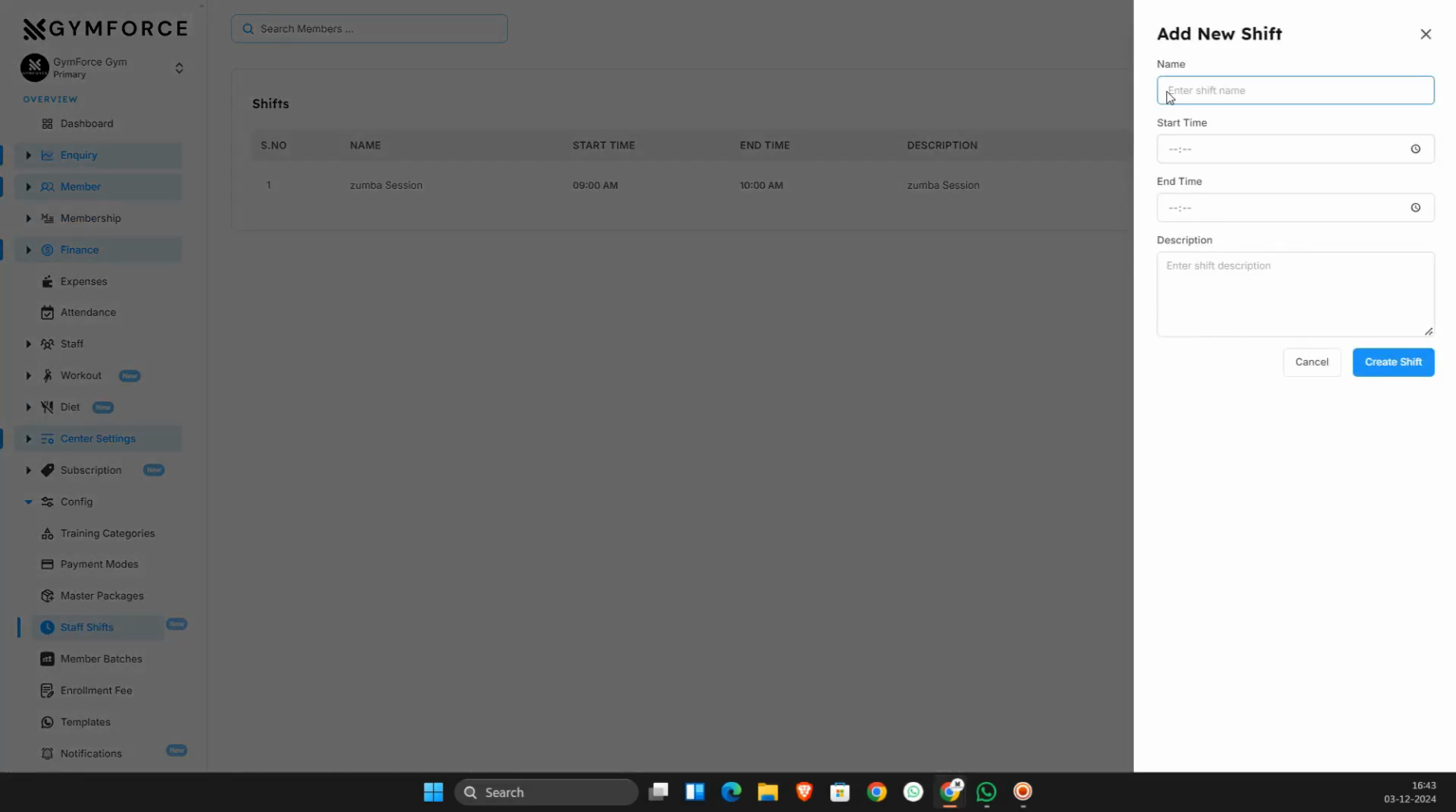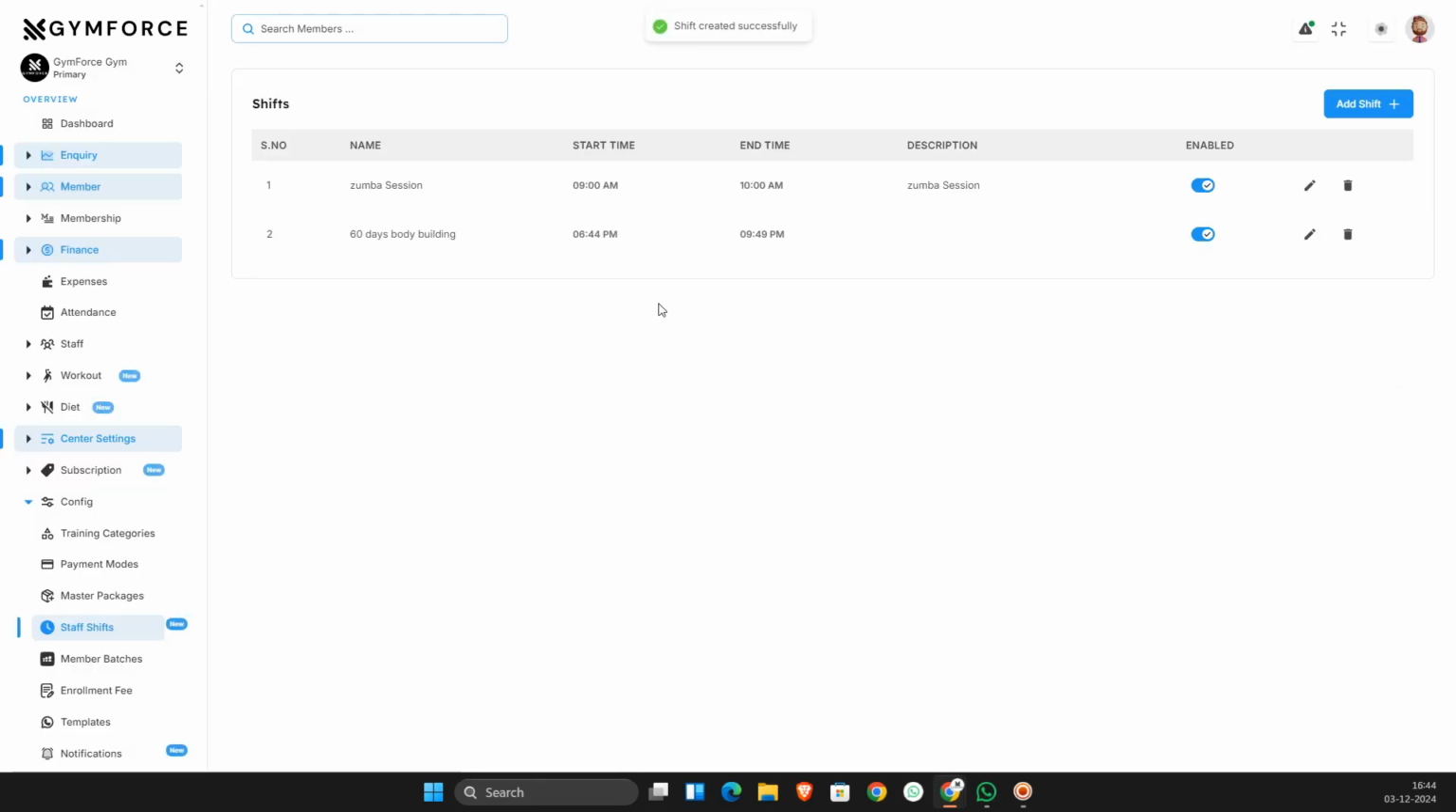You just have to mention the name of that particular session, like 60 days bodybuilding section, 18:44 to 22:49, and create shift. So the shift gets added, which is 60 days bodybuilding, 6:44 p.m. to 9:49 p.m. I can also enable and disable the status. If I want to disable it, just click on it, it will get disabled.